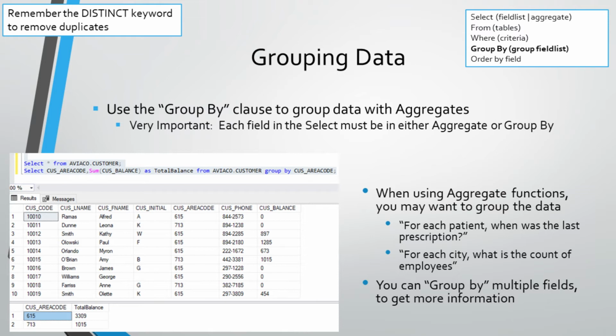So our next slide is going to be our grouping data. When we have data that we want to do an aggregate function on, usually we don't want to do it on the entire record set. We don't want to do everything in the entire database. We really only want it grouped by certain things.